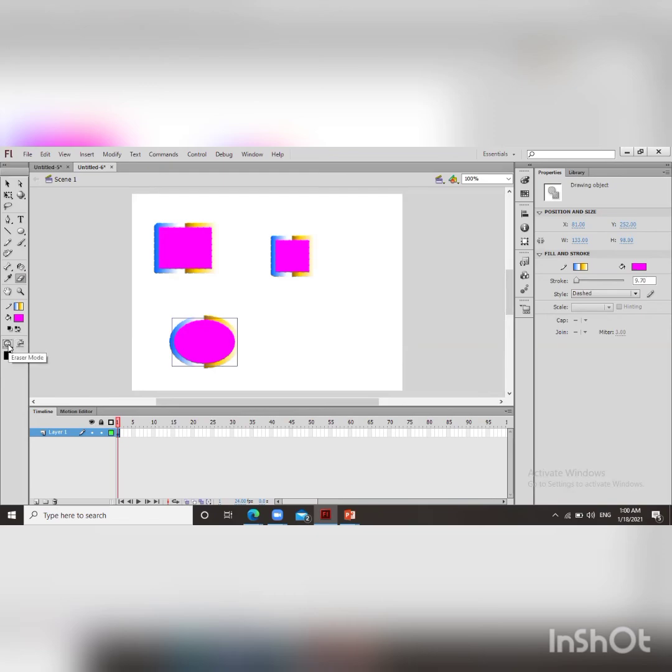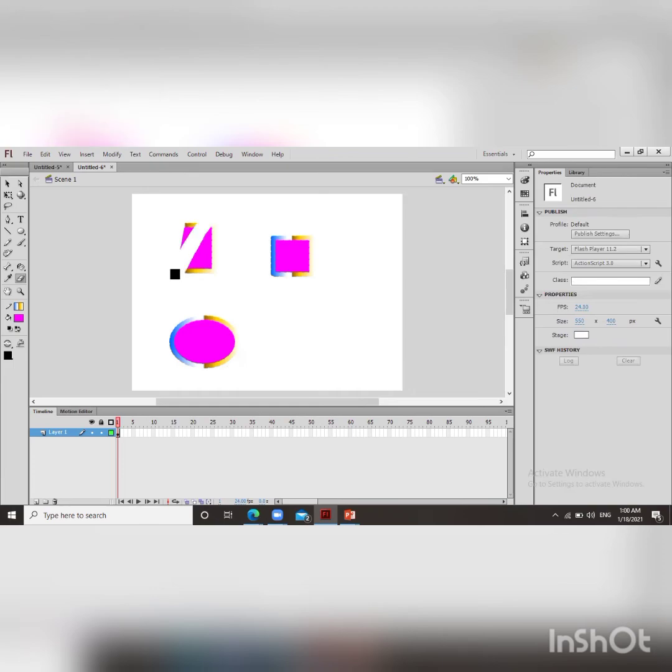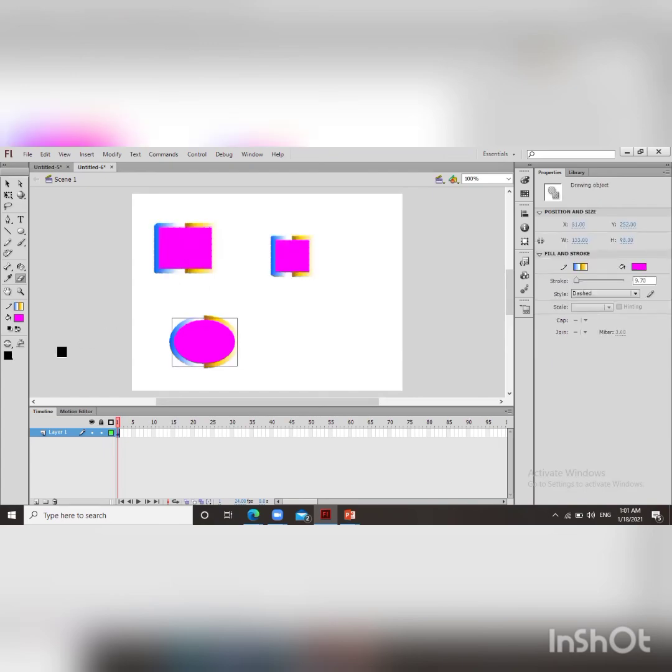Now come to the third one, eraser mode. By default, it is normal. Normal means like a normal eraser, it will erase like that. Either you are erasing the boundary, it will erase that one. Either you are erasing the inside, it will erase inside also. It totally depends upon you which one you want to erase. So it will work like a normal eraser. I'm just undoing it.